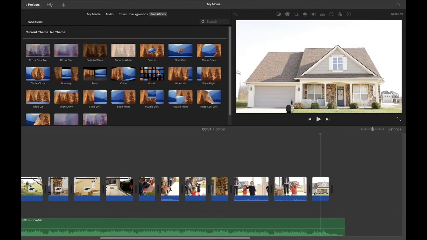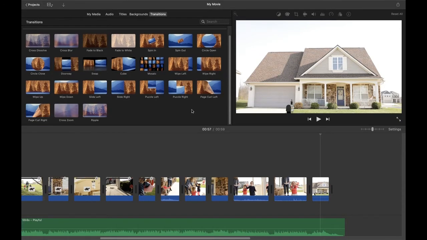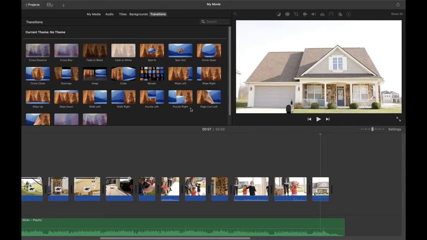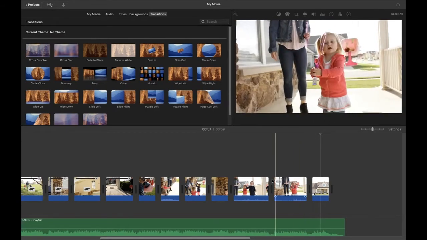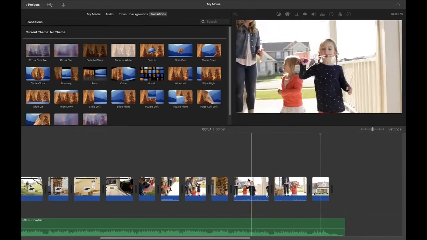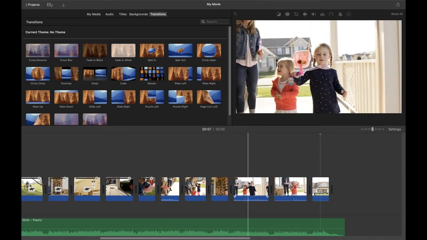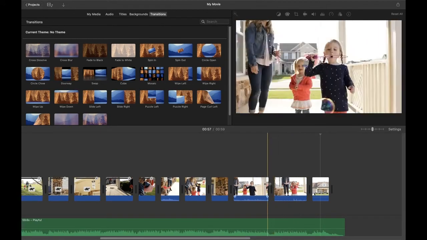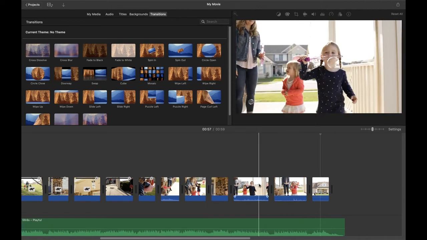You do have a lot of options here in iMovie. Personally, I think that these can be really overdone. So I don't utilize them between clips unless I feel like a moment calls for it. So we're going to do cross dissolve, mainly because this moment took a long time. It took time for the little girl to blow the bubbles and then her little sister to blow the bubbles. And I just didn't want this to be one giant clip.